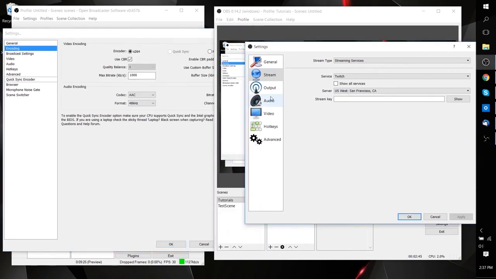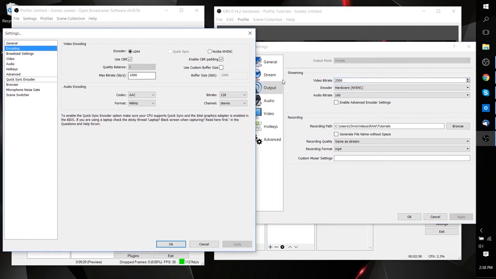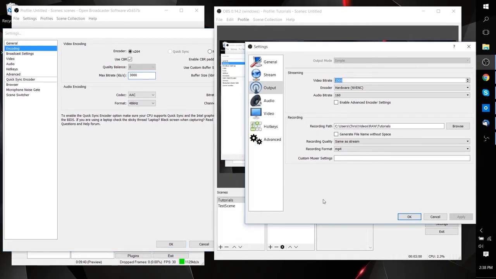Encoding kind of corresponds with output, being able to set the video rate, and in the original OBS, max bitrate once again defaults to 1000, which is probably far too low for streaming, but you can always boost that up just by setting 3000 or something like that.